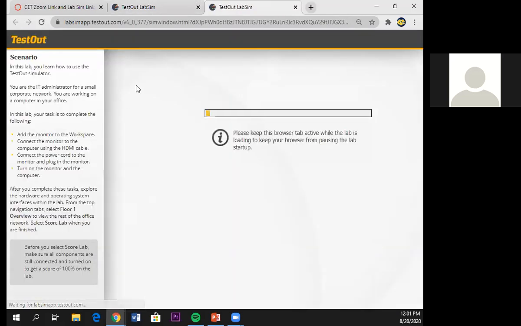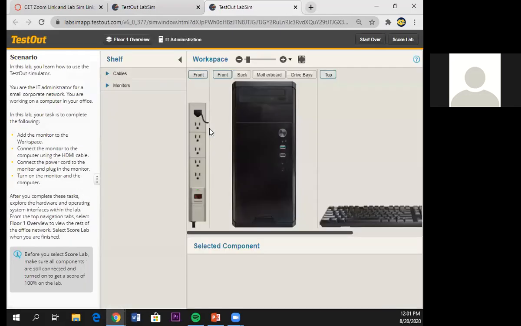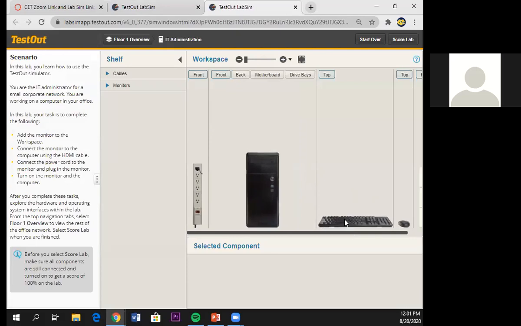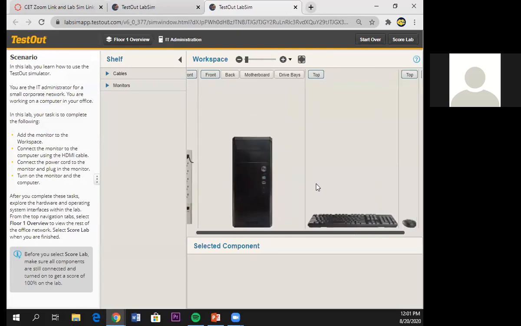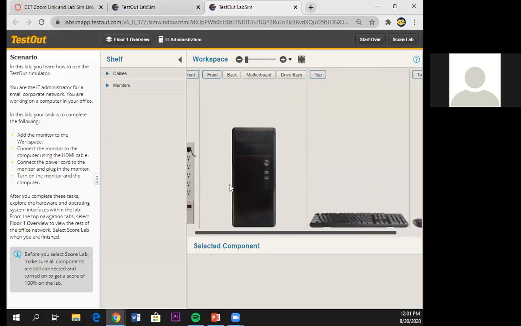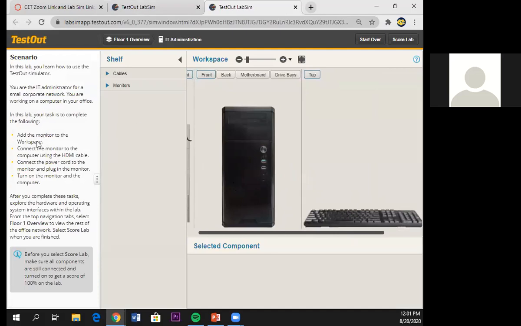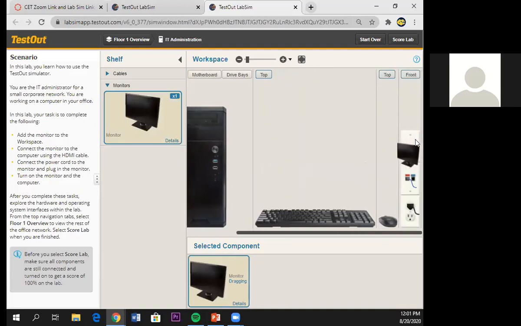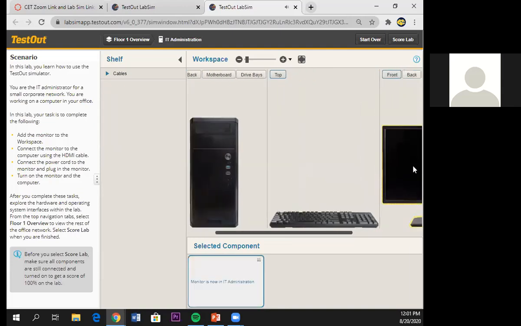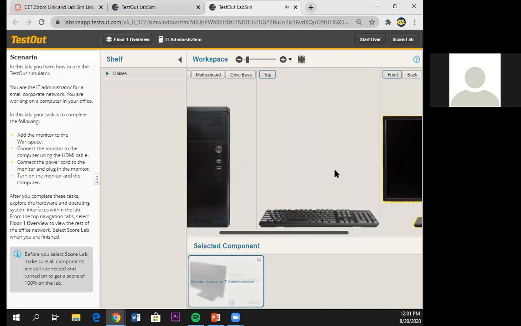So, you start the lab, and it's going to take you to this other screen, and it'll take a few minutes. This is the exact same video we watched too, so I'm just re-emphasizing if you weren't online or here. They give us this desktop. You can scroll out by using the mouse scroll. Our first objective is to add the monitor, so we're going to come to monitors and add that over here somewhere.